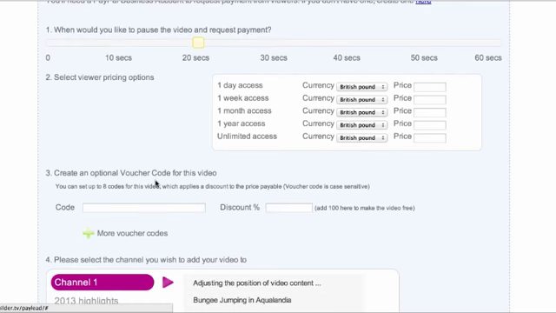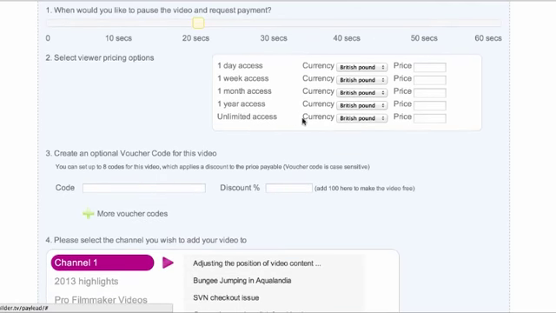There are a number of options. There's 5 options here to enable them to access it. And let's say we're going to give them 1 year access, and we're going to charge them $100, sorry, to access that video. Very, very easy to do.